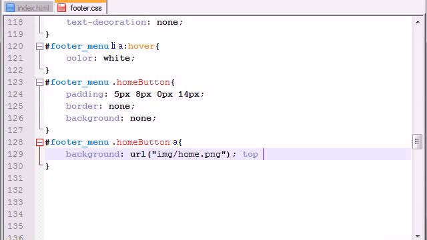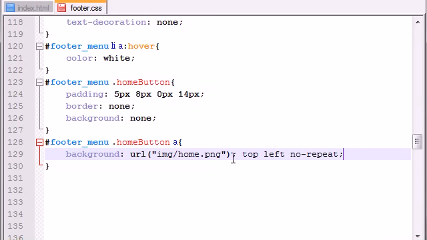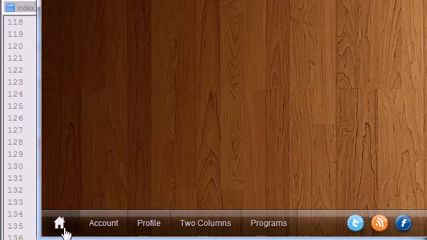And you also want to put it in the top left, no repeat. Now something like your background, this entire thing, you may have tiles to repeat. For this, you do not. And actually make sure to get rid of that semicolon. So that is how you use an image on your button right there.